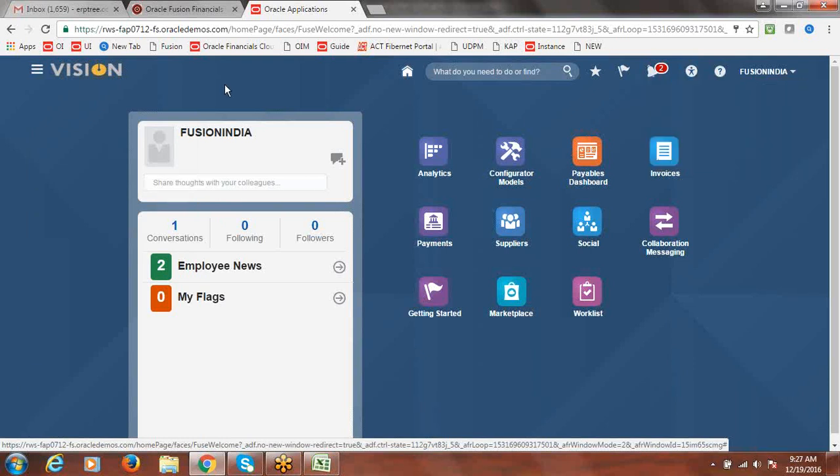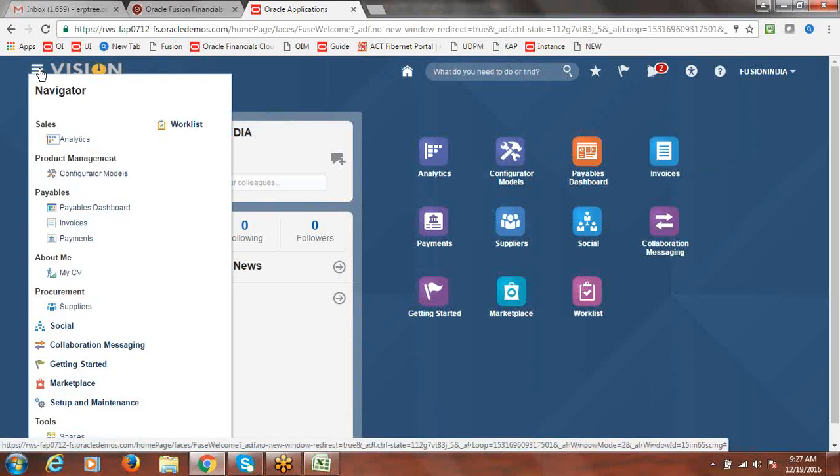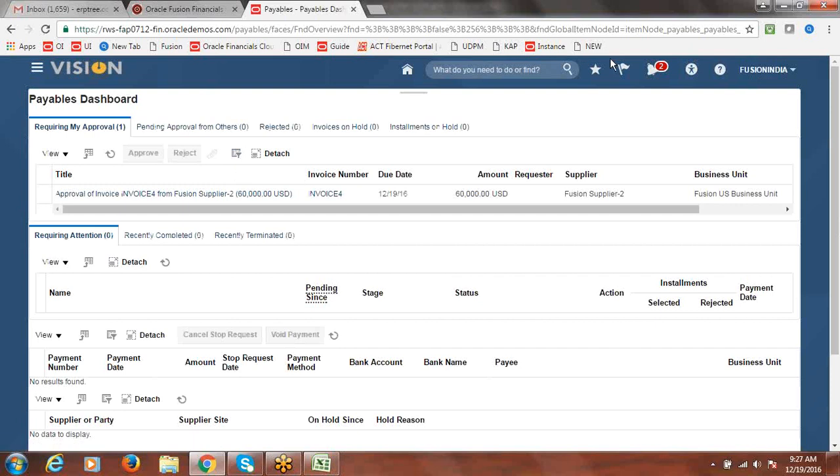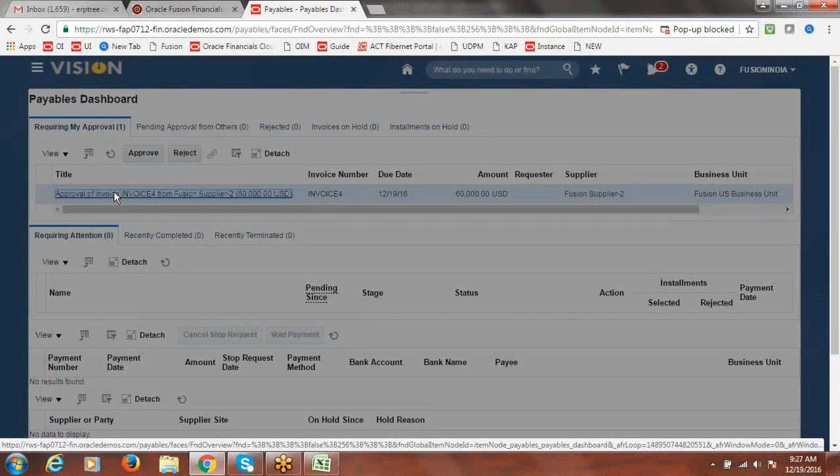So from here you cannot see any setup and maintenance. No access to do system configuration. Only payables-related functionality can be worked on by this user. So go to the payables dashboard. Here it will appear as Require My Approval because this user can approve it, right? Require my approvals, okay, here 60,000. You can just select it, or else you can open it, click on that, and it will open a pop-up window.